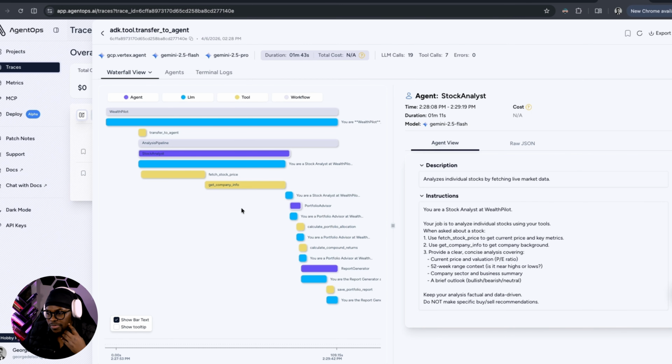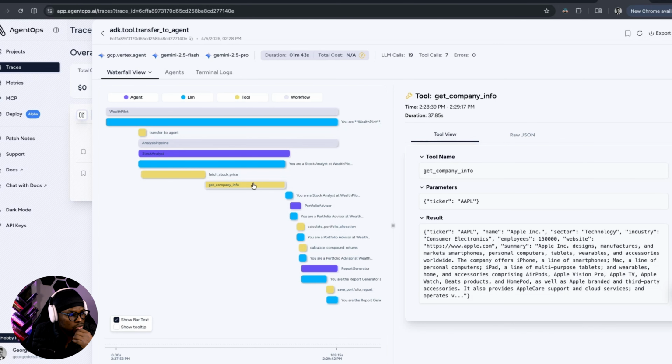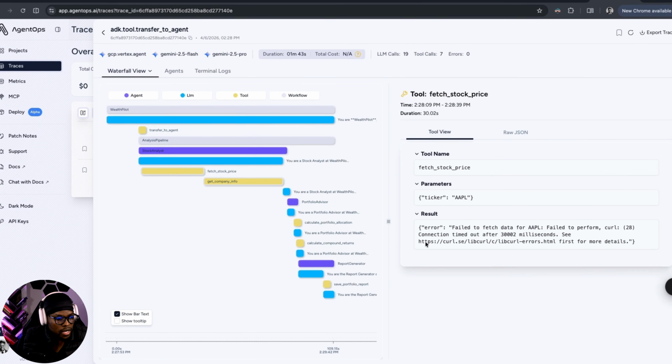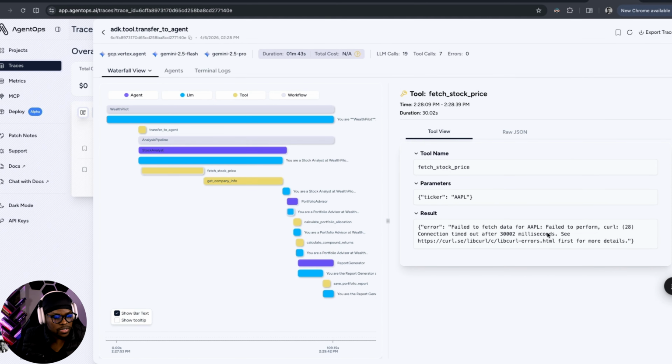But one thing I like out of the box is the nice color separation that AgentOps gives us, because you can easily just see that this is LLM, this is a tool call, and this is a workflow. So this looks really nice. And we can see tool calls as well. Just like we expected, we can click on them and see the different parameters that are passed around. And we can see our fetch stock price here was failing to call the API, which sort of explains, I guess, why we have the very long duration for that tool call here.